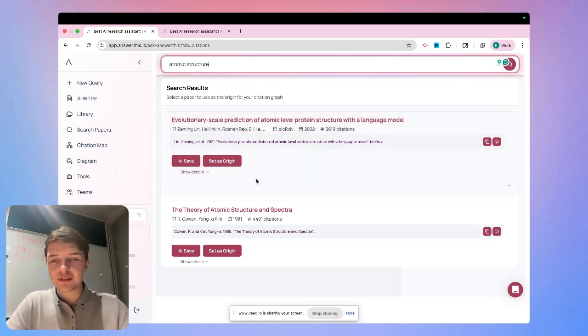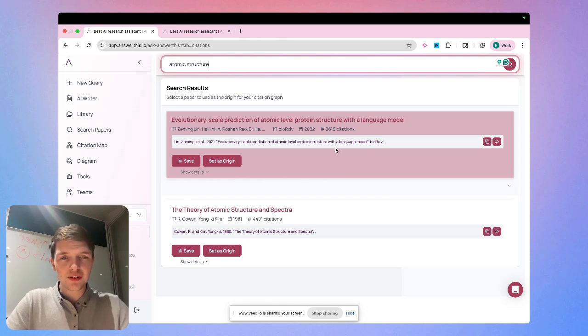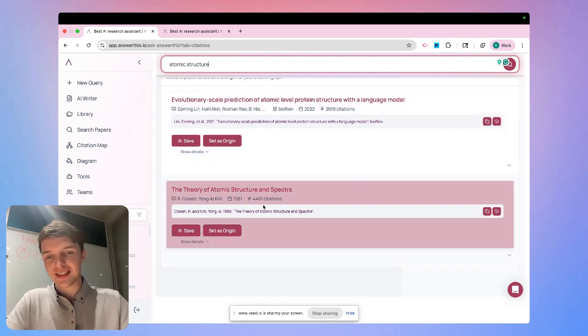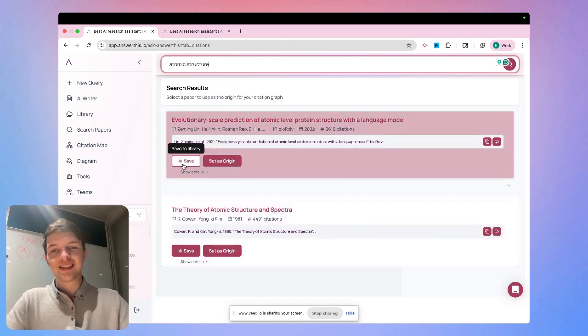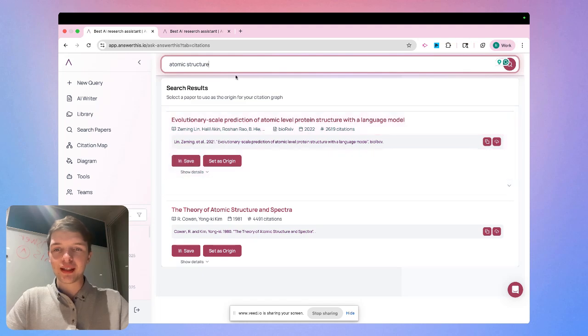We see that there's different papers, some with 2,619 citations, 4,491. Quite a few here. We can actually save these to our library from here if we wish. But another way that we can get a citation map is also by entering our DOI.